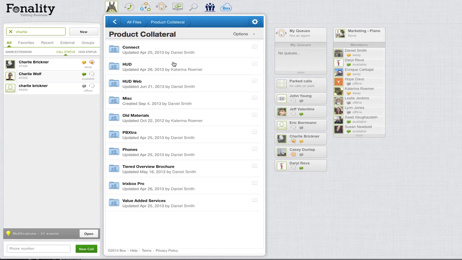So it's very, very easy for us in HUDweb to add third-party functionalities, and we intend to increase the number of integrations that we have available going forward.